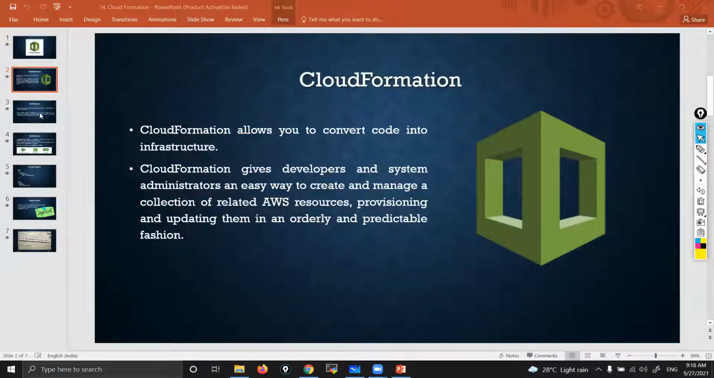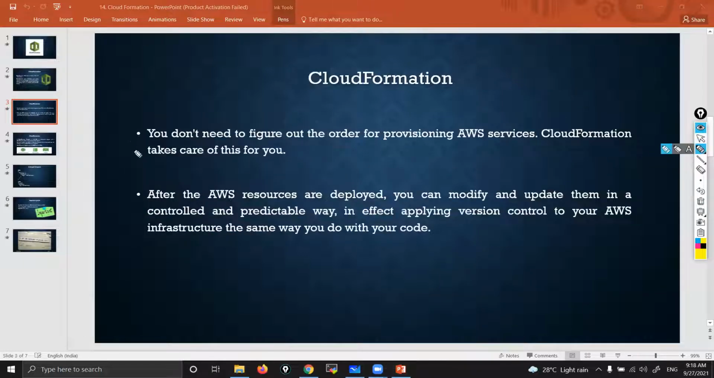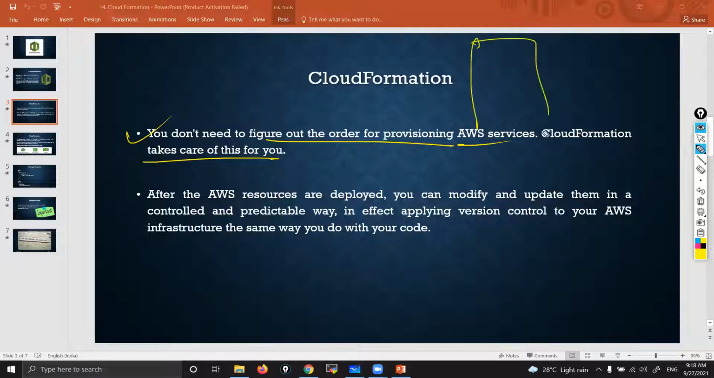Okay. You don't need to figure out the order for provisioning AWS services. CloudFormation takes care of this for you. That means, suppose there is a file in which I kept a lot of script. Let me take an example. If you want to launch an EC2 instance, so what are the steps that you follow?